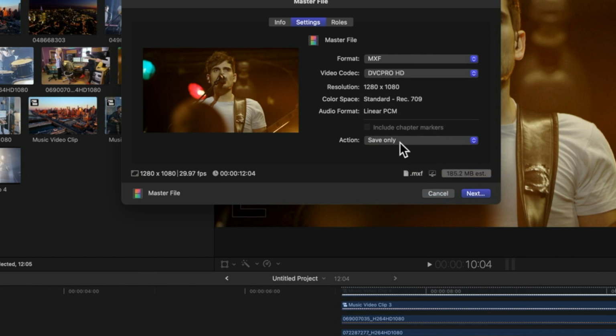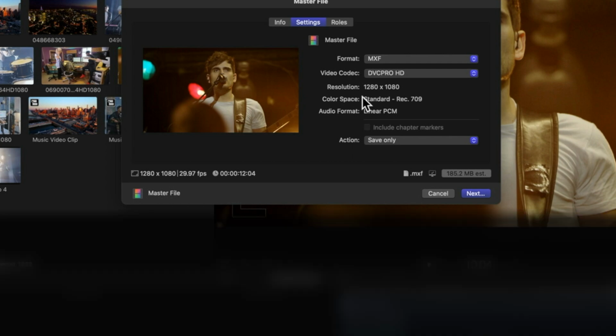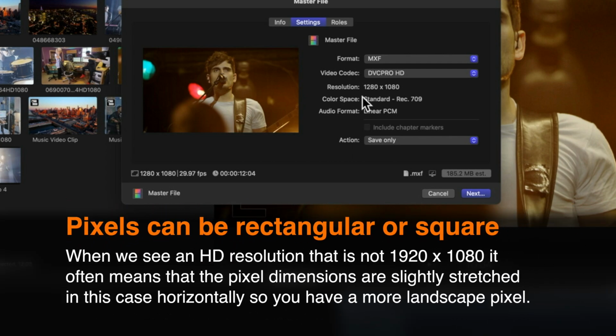So obviously it's interlaced, and the resolution is different for DVCPRO HD, so we're getting a stretched pixel, which is why it's not 1920 by 1080. So not all pixels are exactly the same in terms of their format. Some are more rectangular than others. But that's a video tutorial for another day.